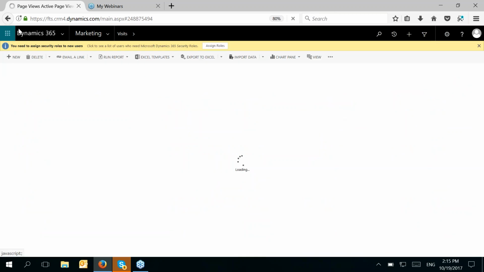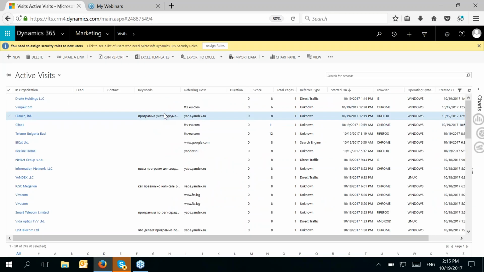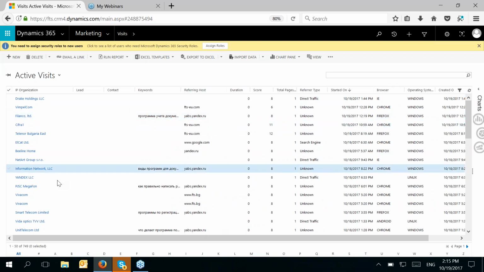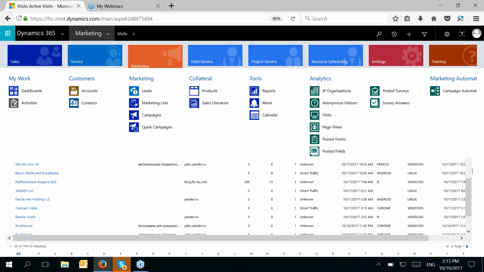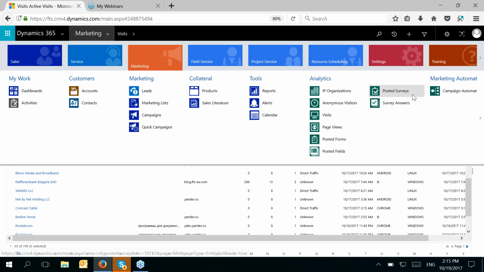Also, regarding the visits, you can see even some keywords that he has used. Mostly they are associated with the Yandex referring host. Just take some time and go through the analytics module. There are a lot of possibilities, a lot of options like surveys, like forms, and so on, but we better discuss them later.